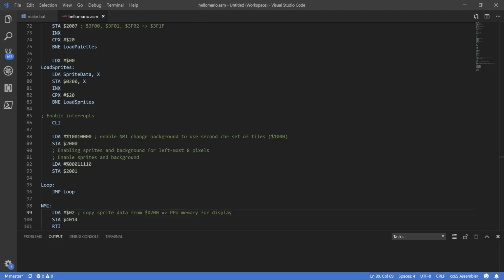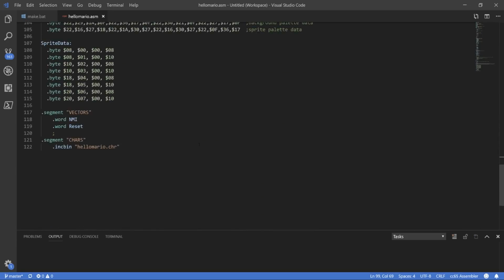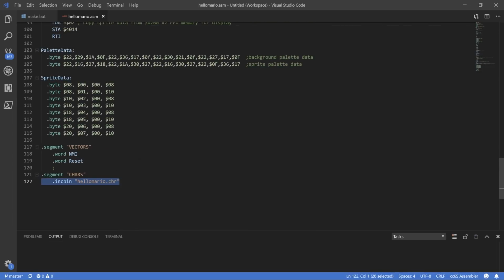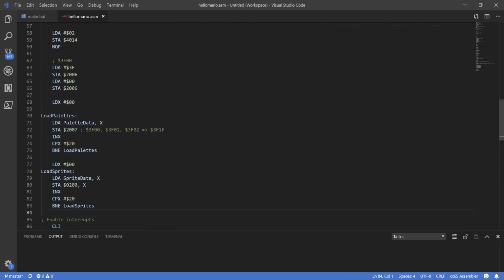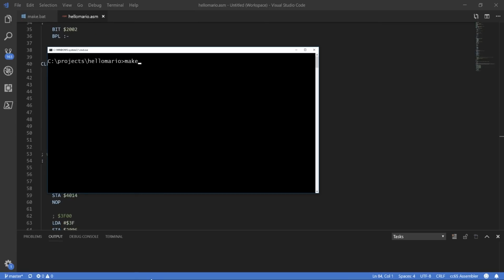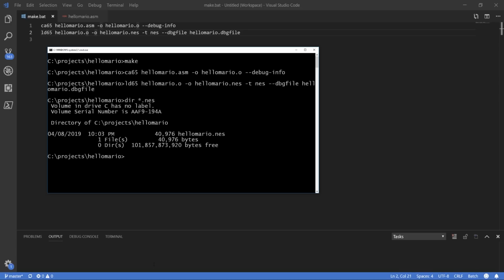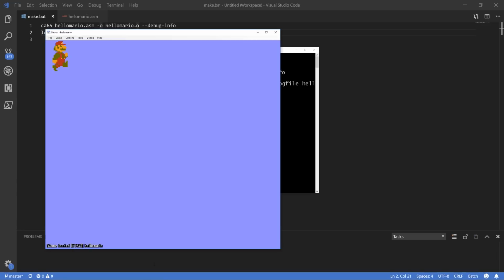And that's it. We've written our code to initialize everything. We've set up our sprite data. We've set up our palettes. We have our sprite data here and everything. So now we should be good to assemble this code and see what happens. I'm going to run the batch file called make. Now we should have our NES file, which we do. It's called Hello Mario. I'm going to run that, and that's going to launch Mesen, and there's Mario displaying on the screen with the proper colors and the proper background.